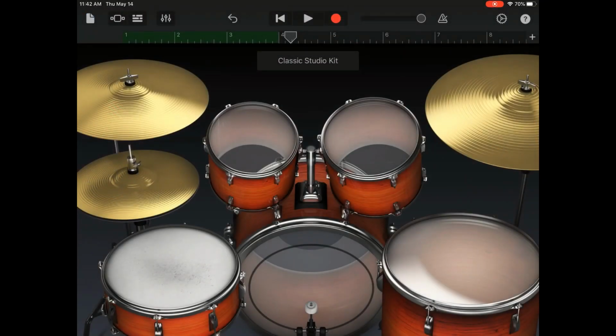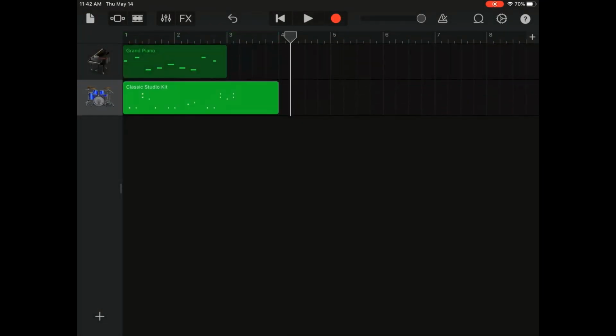If I go back and I click here, you're going to see that I have two tracks here. One saying grand piano and one saying classic studio kit. And as you can see, it plays out the song that I just created.